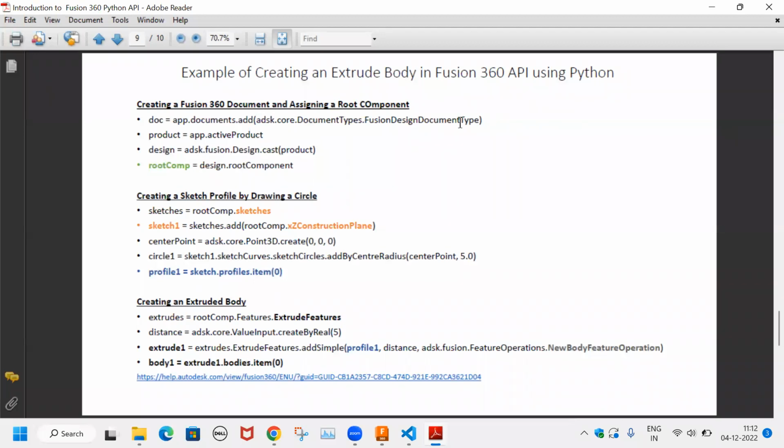I will share the code with you so that you can play around with it. For now, don't worry, you don't need to remember all of this code. This is just an introduction to how the code works, and then we can go more deeply in some other session. But here, basically what is happening is you are assigning that design to a root component, and you are accessing that root component to generate sketches and then to generate various features.